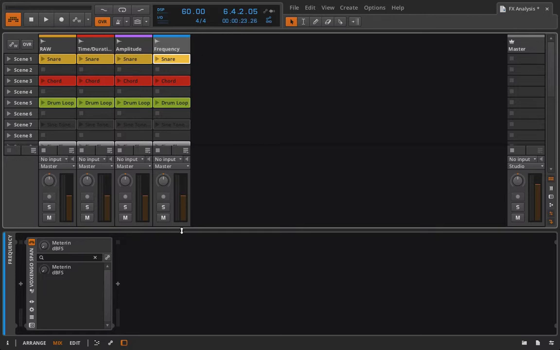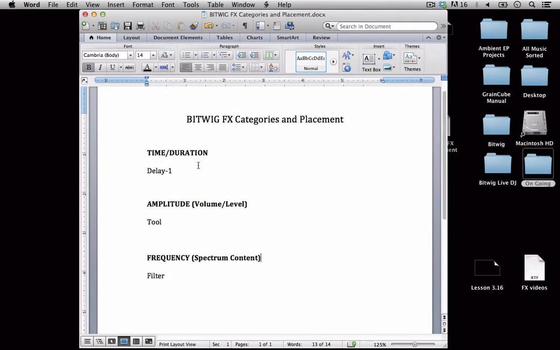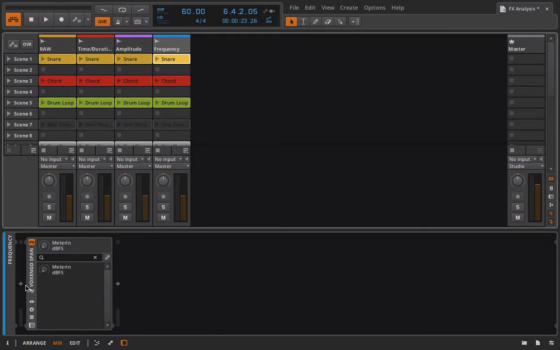Okay, so let's go ahead and just sort of look at these effects, look at the parameters that we've already labeled in our Word document here, and then that will wrap up this particular video. And like I said, in the next video, we're going to actually go through every single one of the effects that comes bundled inside of Bitwig Studio and try to sort those out.